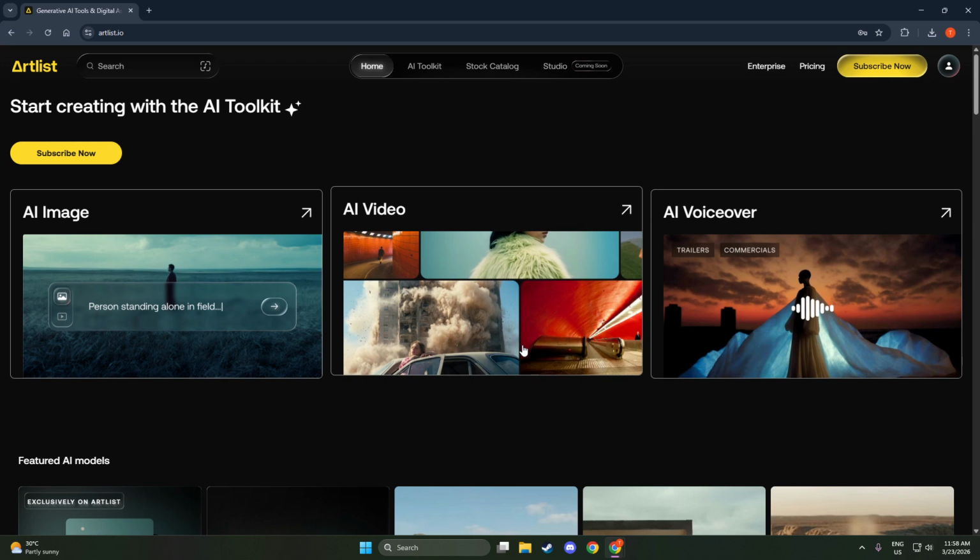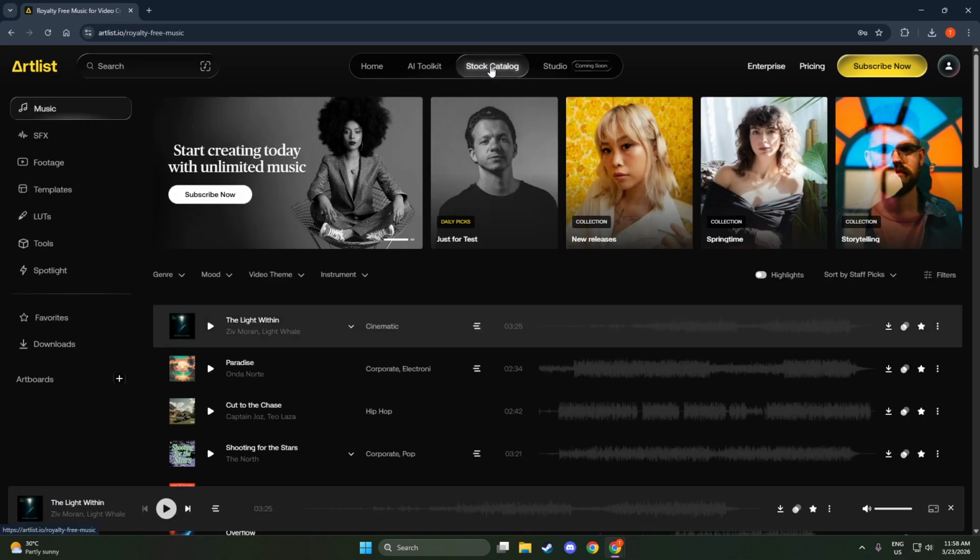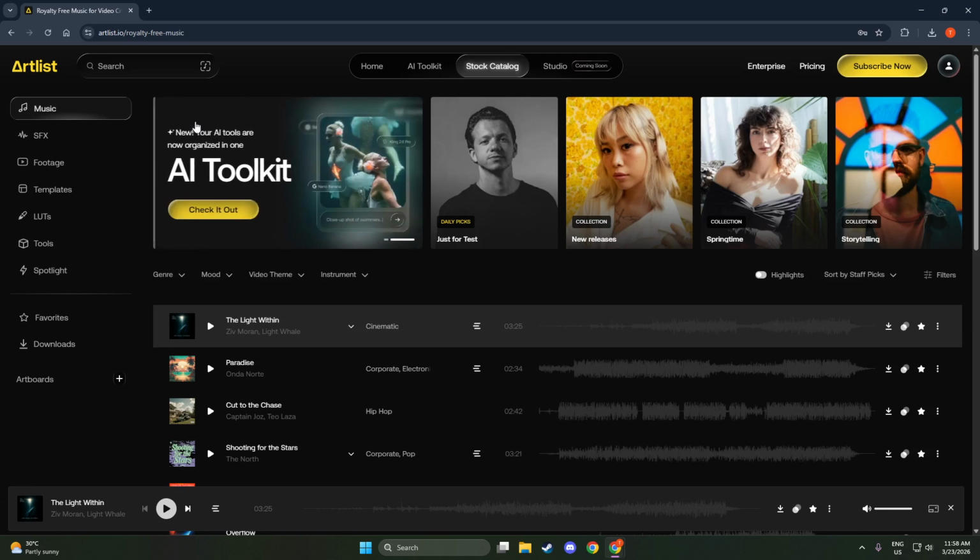Next, head to the music catalog. You'll typically find it in the main navigation. Make sure you're in the music section rather than sound effects or footage, because the filters we're about to use are designed for the song library. The catalog view is where all of Artlist's tracks are organized and ready to be filtered.